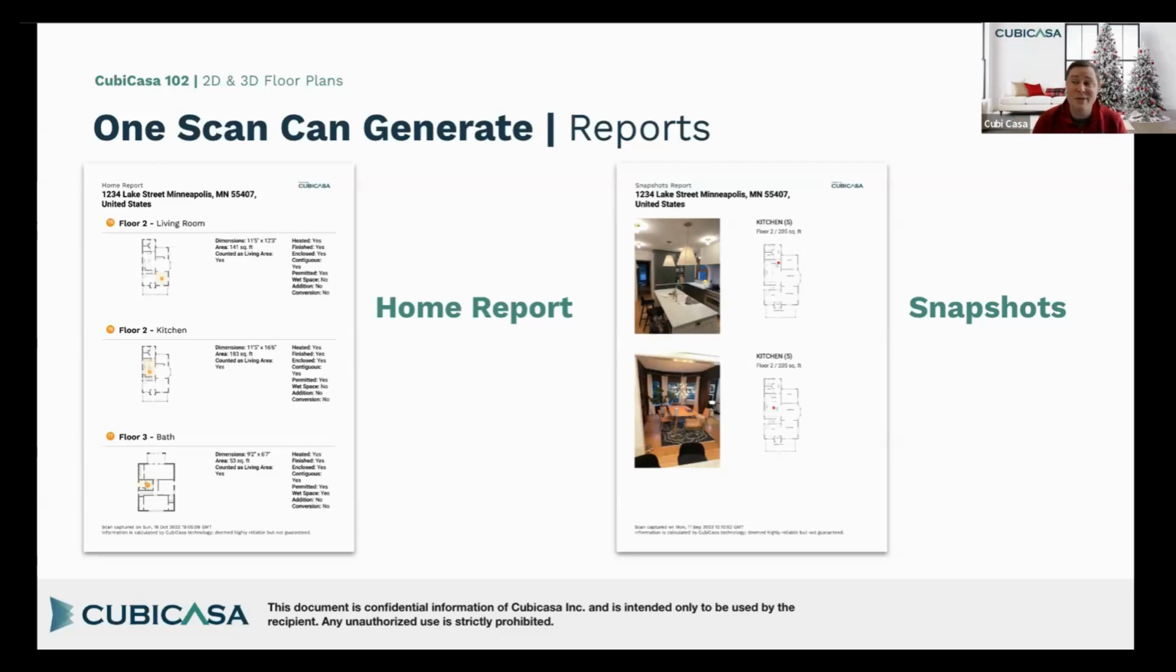On the right-hand side of the screen, you see a sample page of the snapshots report. So snapshots actually allows you to take photos as you're walking through scanning a property, and then you'll be able to generate a report that looks just like this, where each of your photos are included next to a floor plan, pinpointing exactly where that photo was taken in the space.